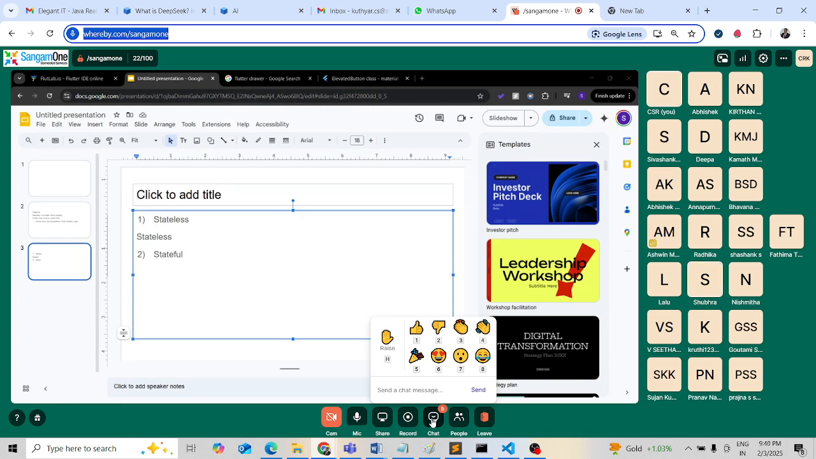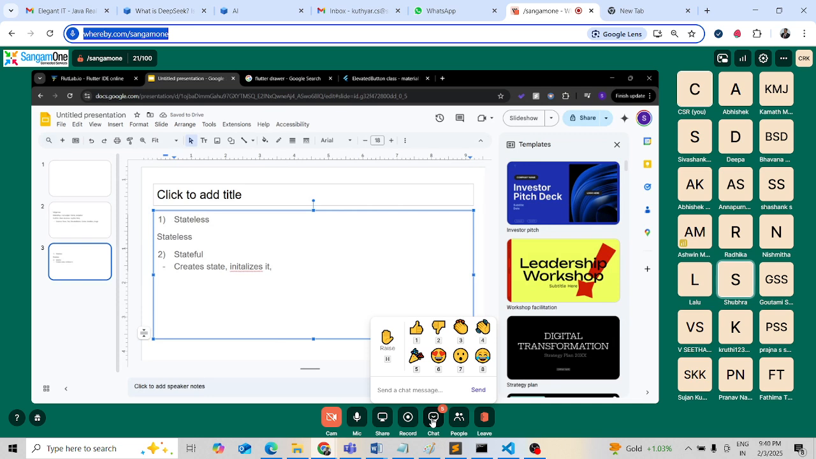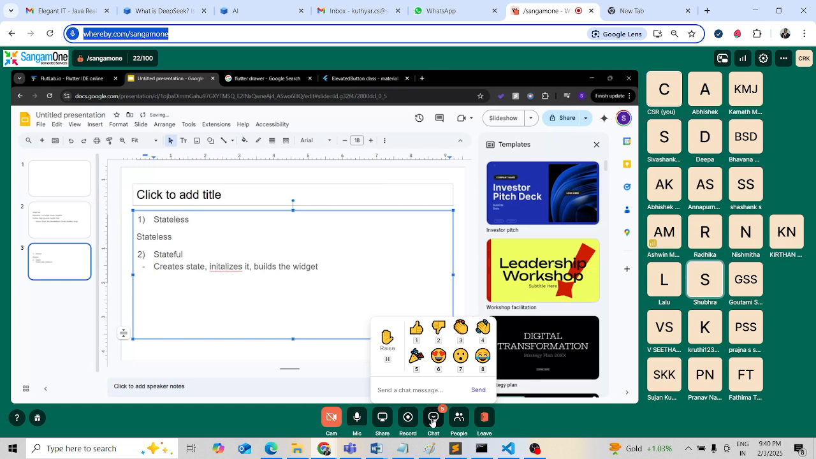So how a stateful widget changes dynamically, right? It first goes through a certain cycle. So it creates the state, initializes it, and then when the UI is being built, when you build your app, it builds the widget. Then the most important thing that I'm sure will be covered in this is called set state.